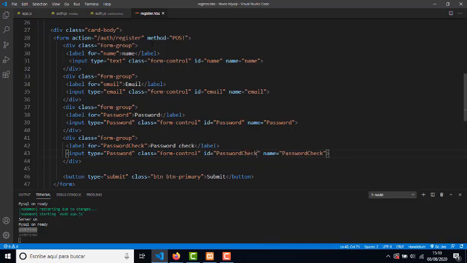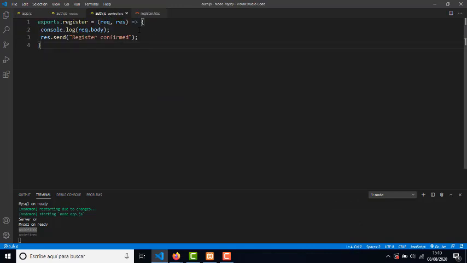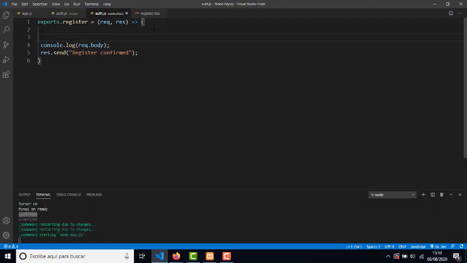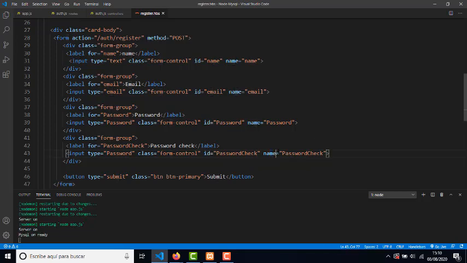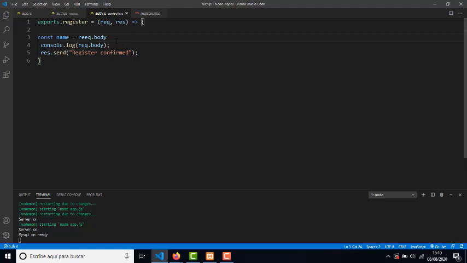Now we need to go to the out and, inside the export register, we need to create a variable for our check of date. For that I need to create a const named request body name, because here we put name, and I go back and I'm gonna put name.